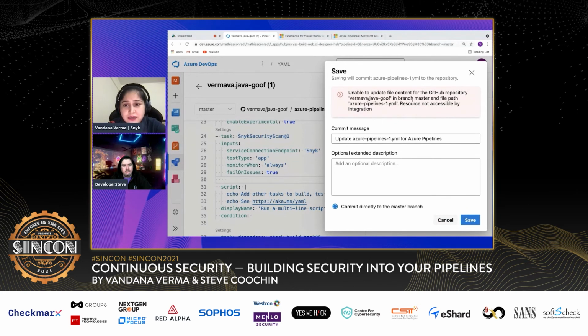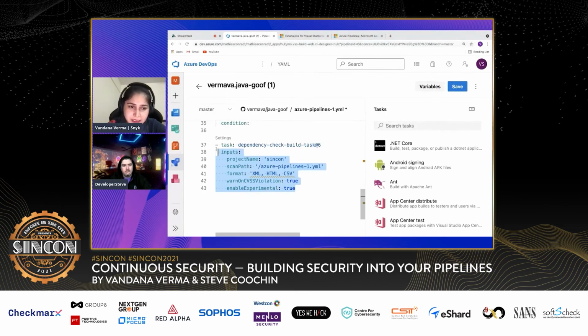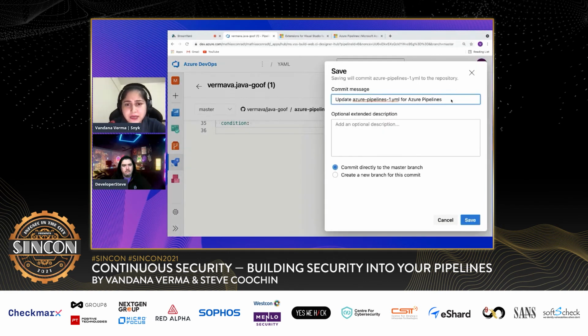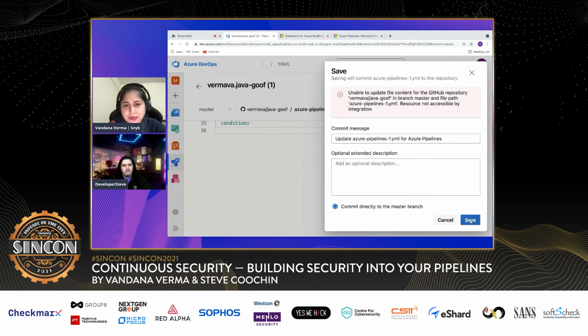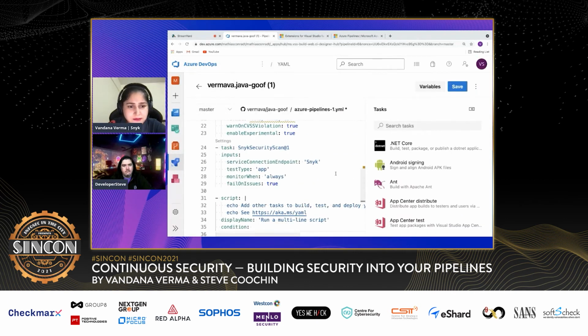See, it says branch master and file path resource not accessible. Now you have to give the right path for it if you want to get it scanned. So here I did this. I'll say, okay, let's leave it for now. I don't want dependency check, but let's go ahead and start using this. So here I can go ahead.